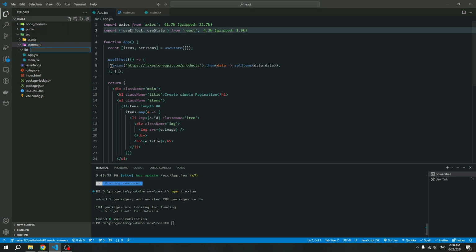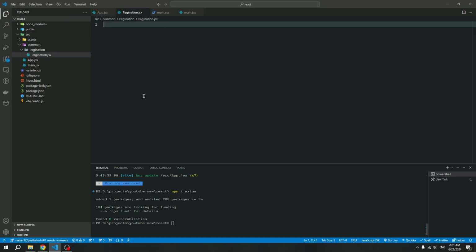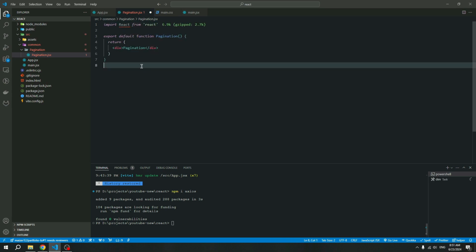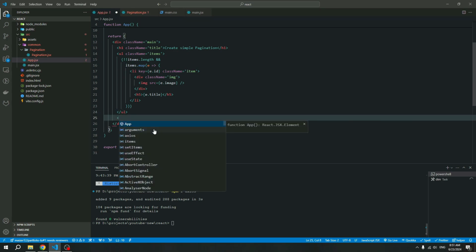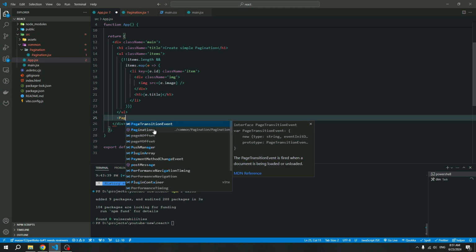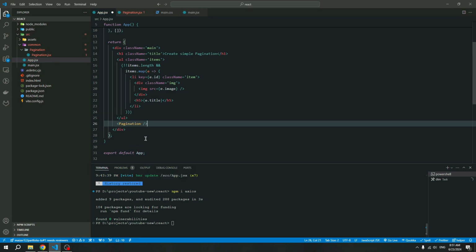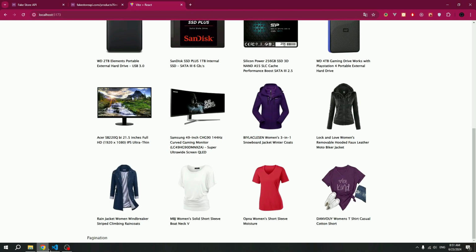Let's create a folder for pagination, and create a component using a snippet. Okay, and import our component in our project. Also, I'm using one CSS file, and thanks to this file we can add space between our pagination and our cards.